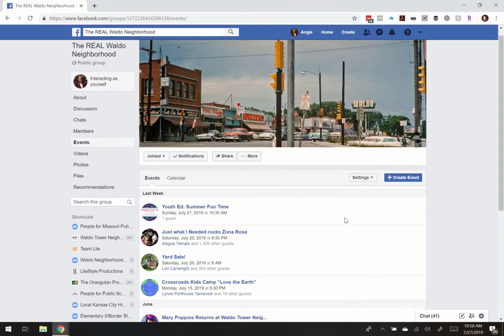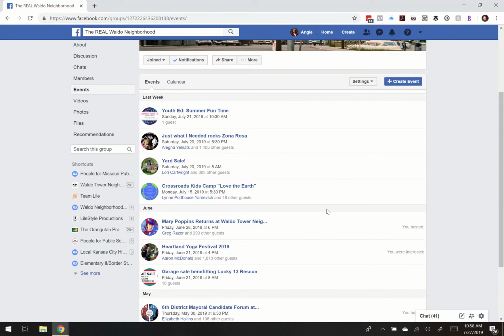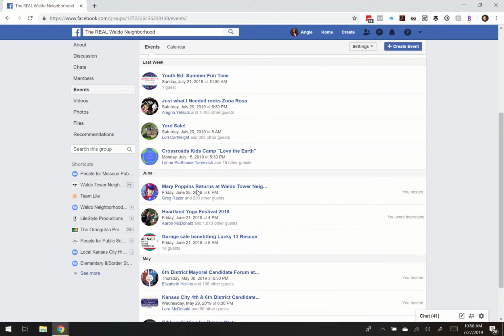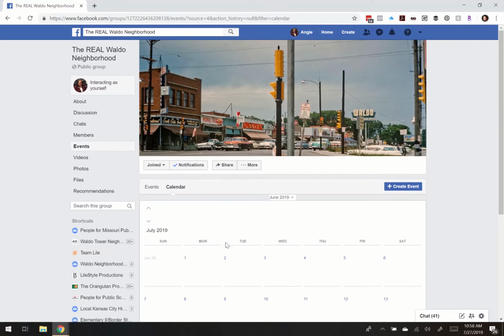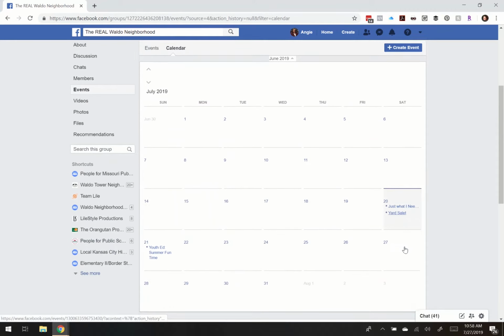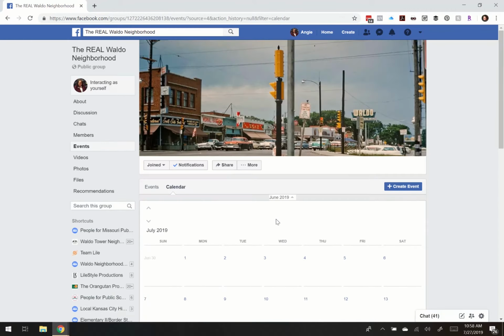Anything that might have been interesting that the members found. For example, our neighborhood association hosted this movie night in the park, so we shared that event in here, and that all shows up under here. So it's really awesome because you can quickly find what's happening in the neighborhood that you might be interested in, or something to do with your kids, something fun.